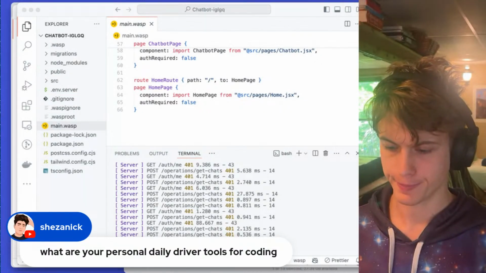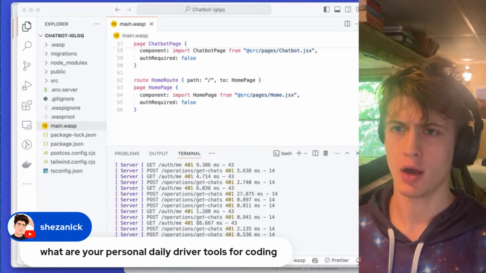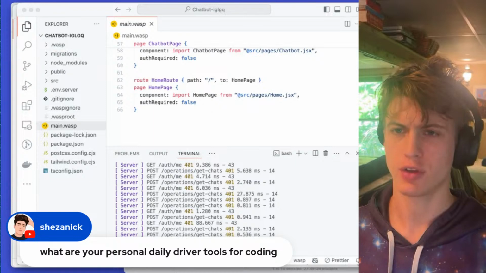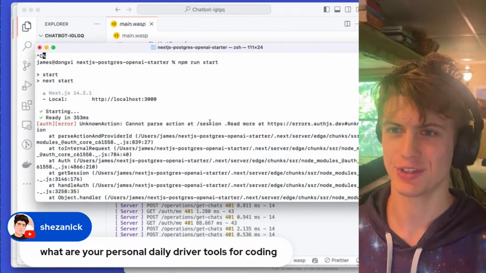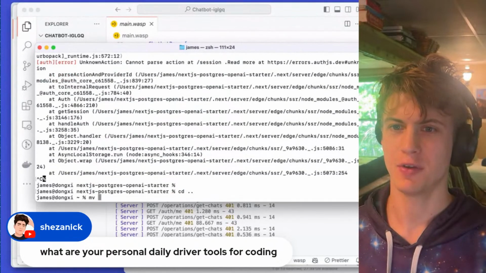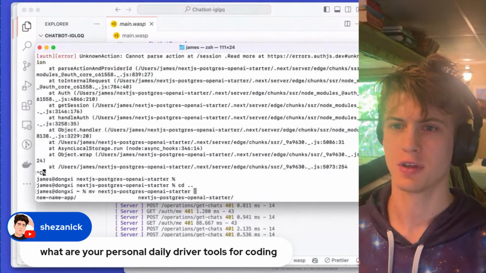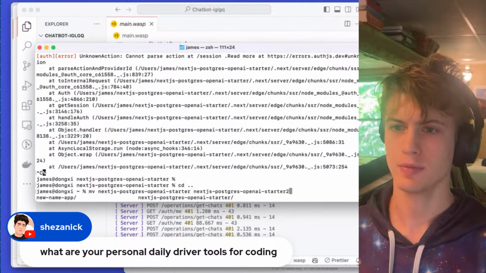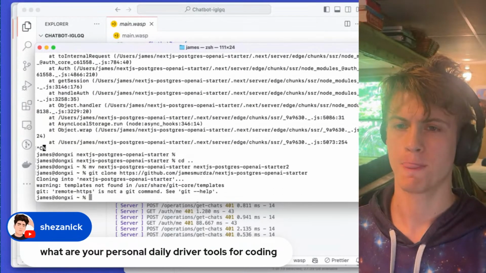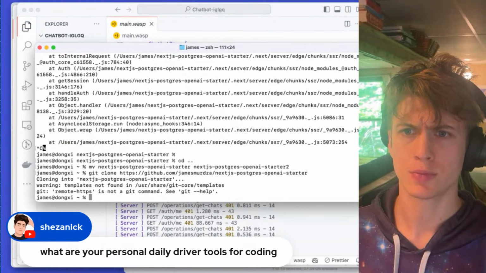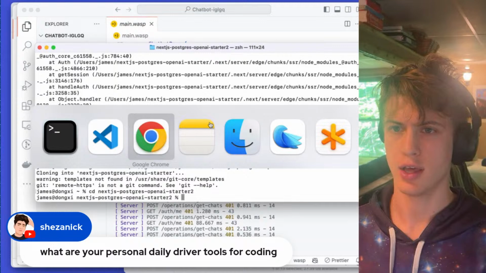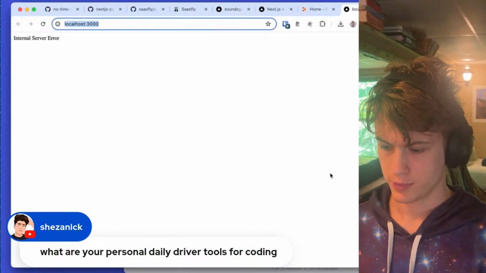Well, maybe I would just try, I might try cloning this repo from scratch. Maybe I should have done that. Maybe that would have been the first thing that I should have done. Okay, it's fine. Let's try that.